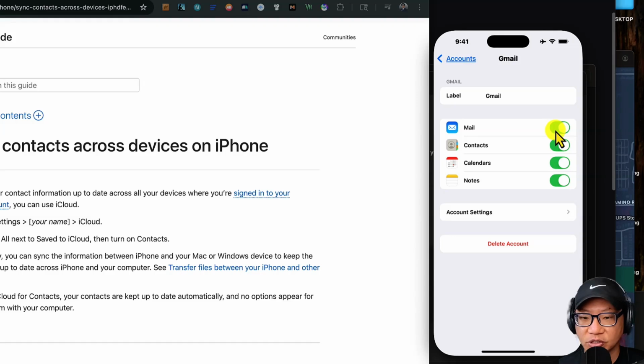Otherwise, you're just wasting space, because you're already checking your mail off of the Gmail app on the iPhone. But if you prefer to use the Mail app, again, you turn this on, synchronization as well. But the one we're focused on here is the contacts. Make sure it is on for the account that you want to synchronize.